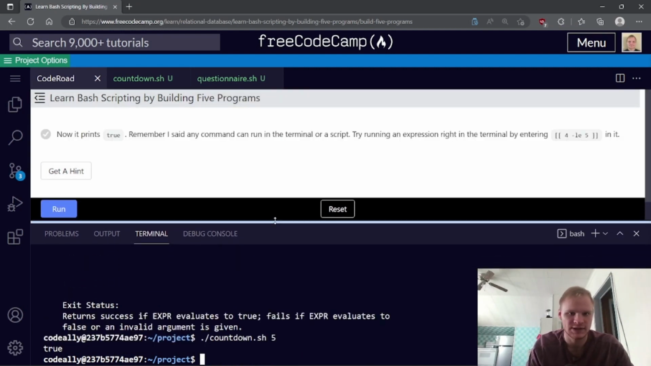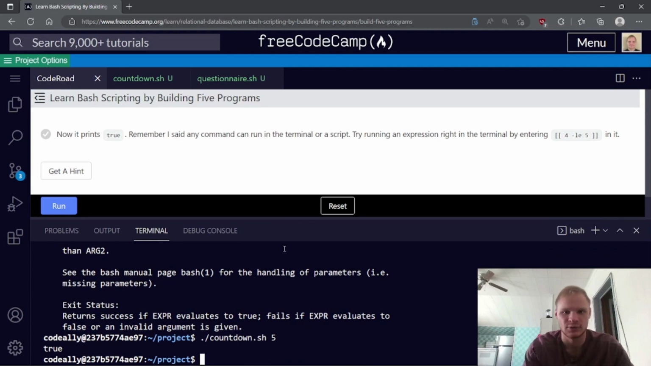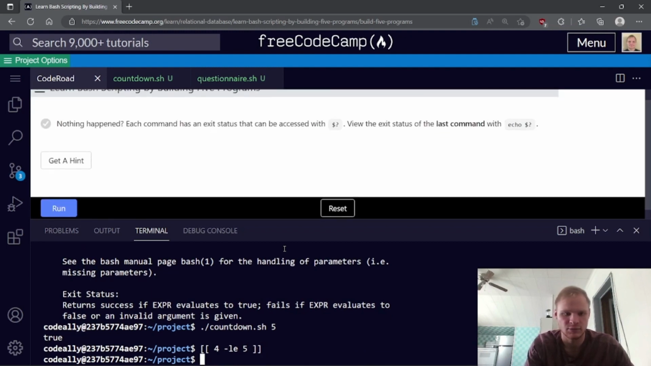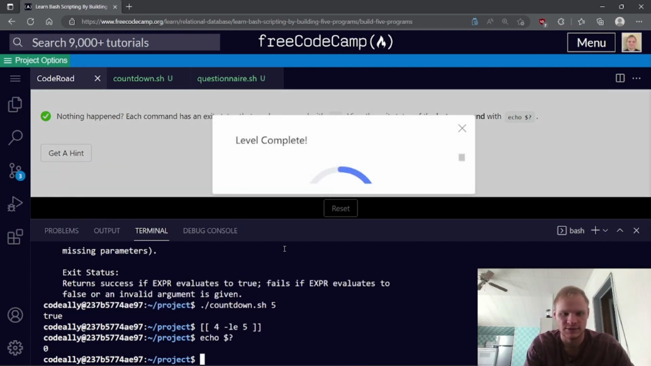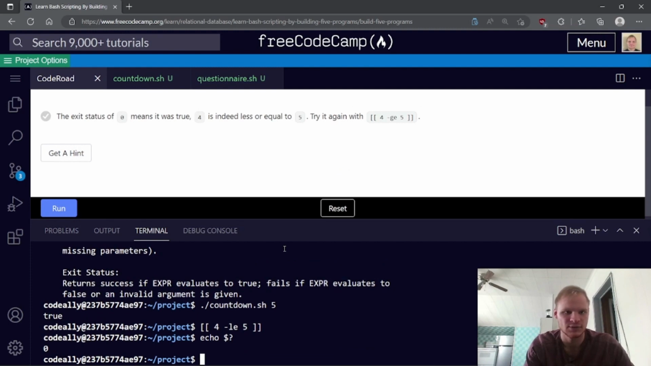Remember I said any command can run in the terminal or a script. Try running an expression right in the terminal by entering 4 -le 5. Close that off. Here we go. And nothing printed. Each command has an exit status and can be accessed with $?. View the exit status of the last command with echo $?. And that was 0. The exit status of 0 means it was true. 4 is indeed less than or equal to 5.